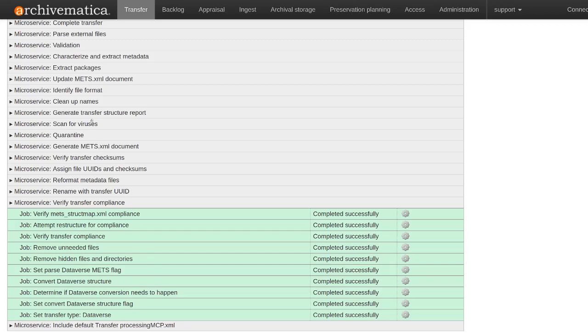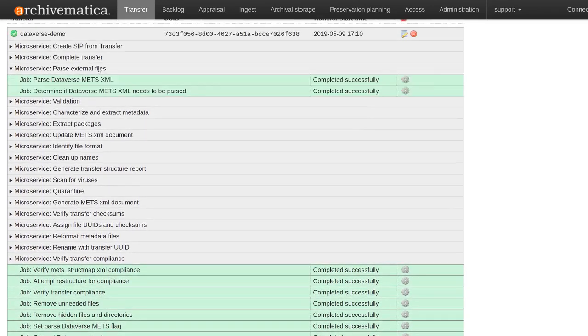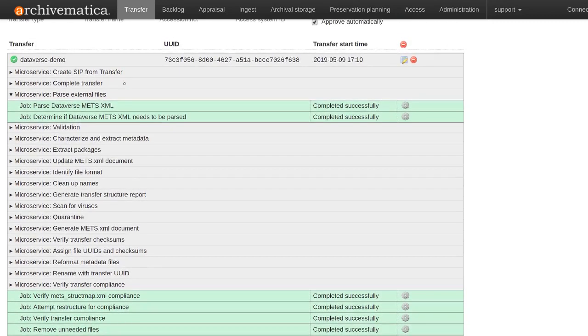At Parse External Files, near the top here, Archivematica is using the Dataverse METS file created earlier to do some validation on the materials and to populate the transfer database. We'll look at the Dataverse METS file in a minute. Every other microservice and job within Archivematica runs the same as usual.